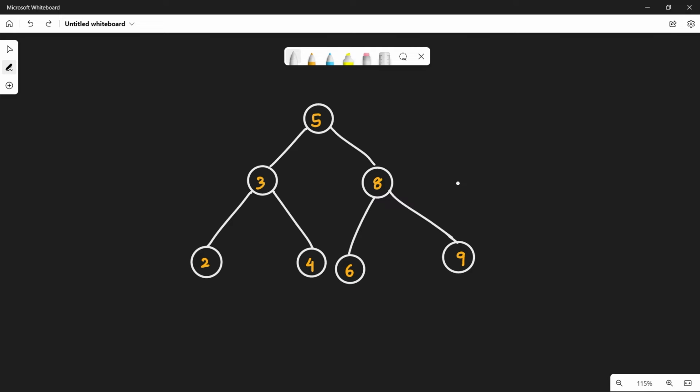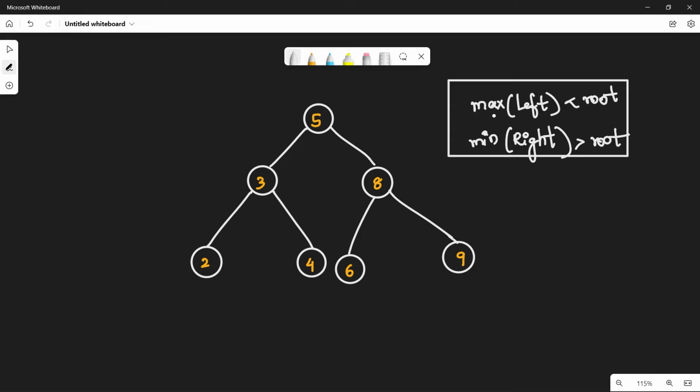So one programmatic approach would be, if you see clearly, the left subtree max should be less than the current node, right? And the right subtree min should be greater than the current node. Those are the cases, right? So what we can do is, for each and every node in the tree, we can see the max of left and the min of right subtrees and see if it satisfies or not. So the condition would be like this. The max value of the left subtree should be less than the root, and the minimum value of the right subtree should be greater than the root.